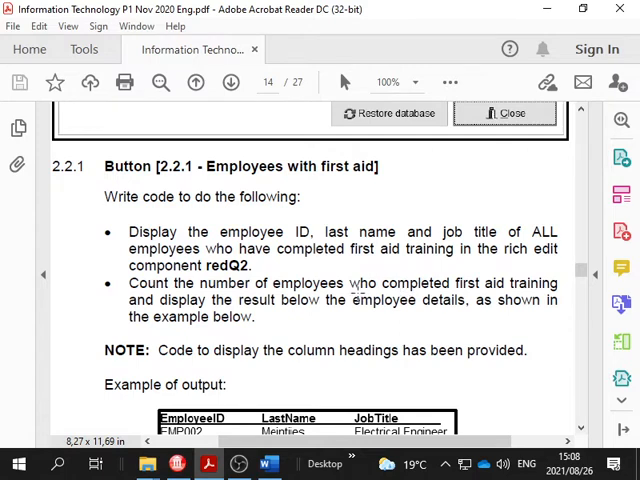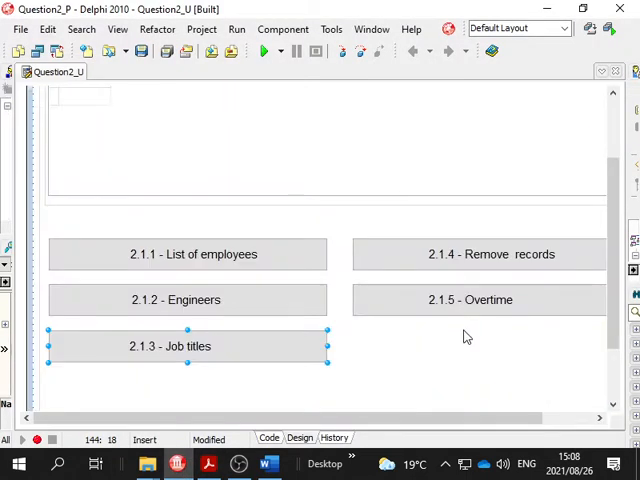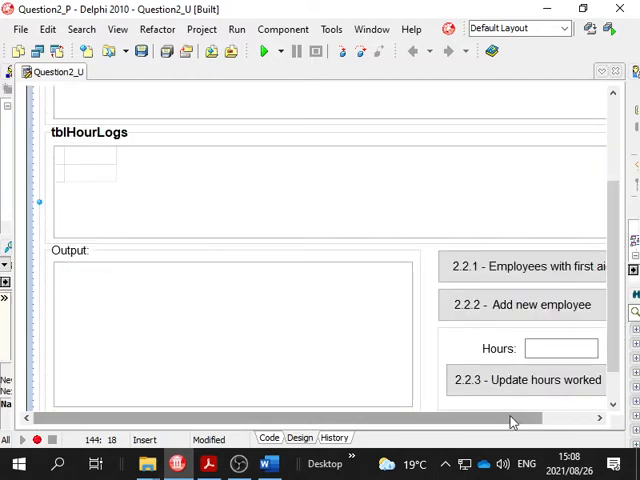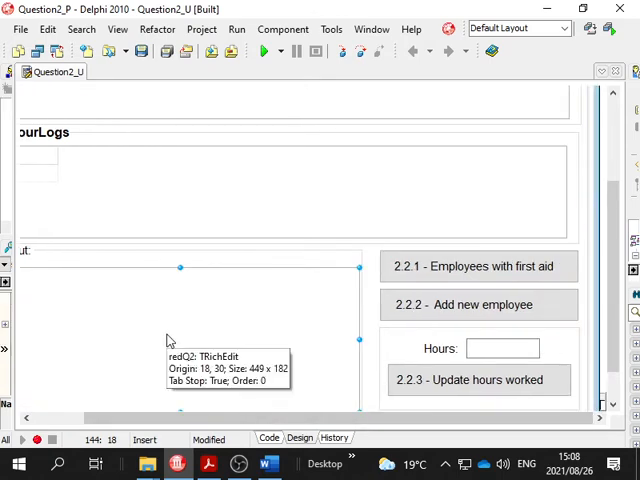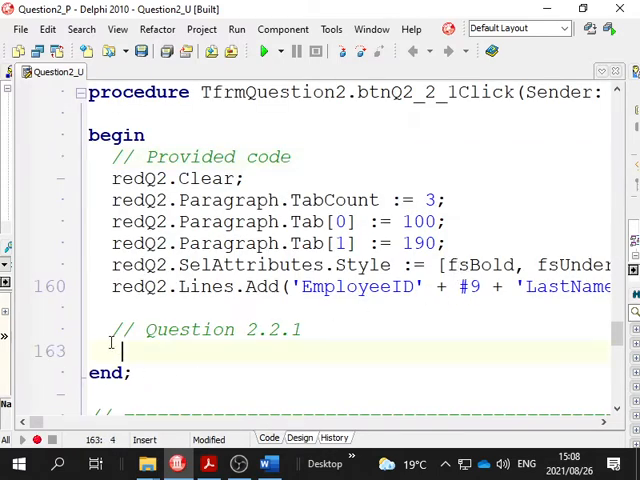So we're going to go through the table one row at a time, displaying the names and job title for everyone who completed first aid training in the rich edit. Let's go and see where the code for that is. Okay, it's on the other tab sheet. There it is. Employees with first aid training, there's a rich edit over here called RED question 2. There's a button called 2.2.1. We'll double click the button and write our code here.